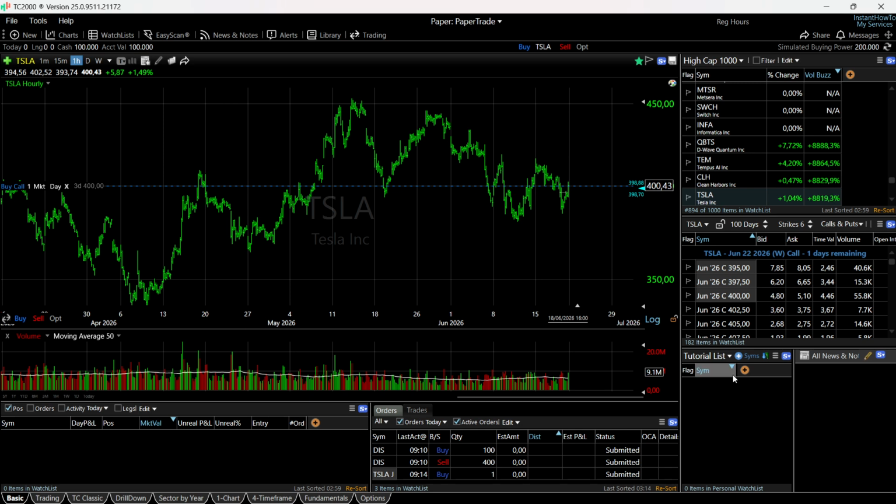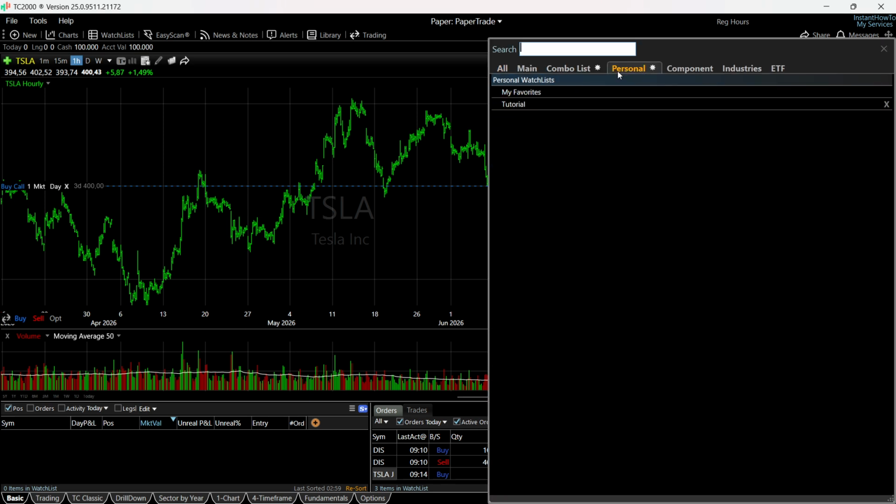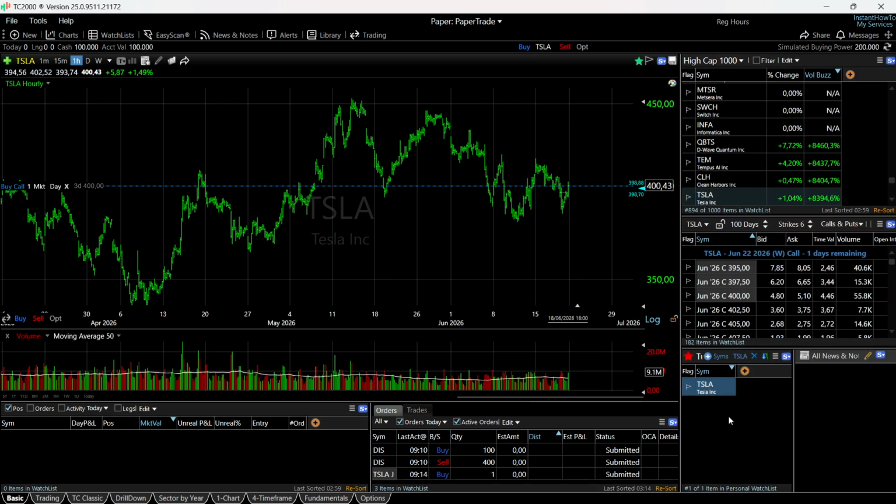And then you can go down here to the bottom right where you can see you can basically switch it. So just click on whichever one's currently open. Then go to personal up top. And here you can find yours. Okay, so your watch list, your personal watch list. You've now saved it. So click on the tutorial one or whatever it is.